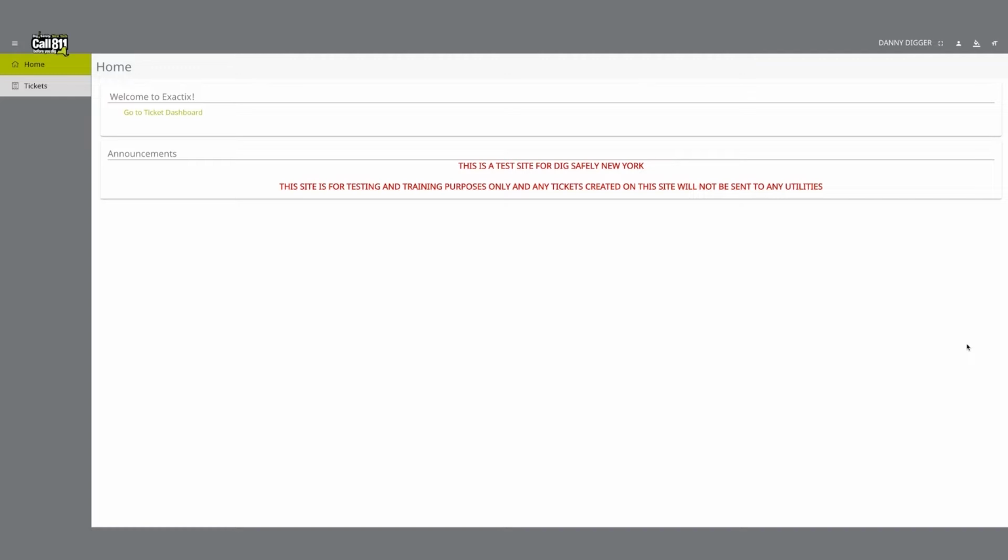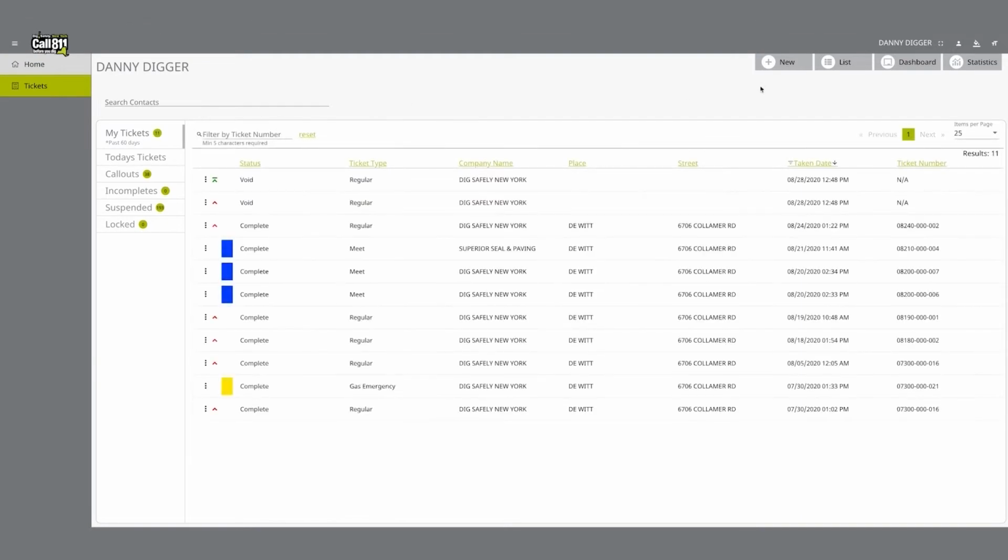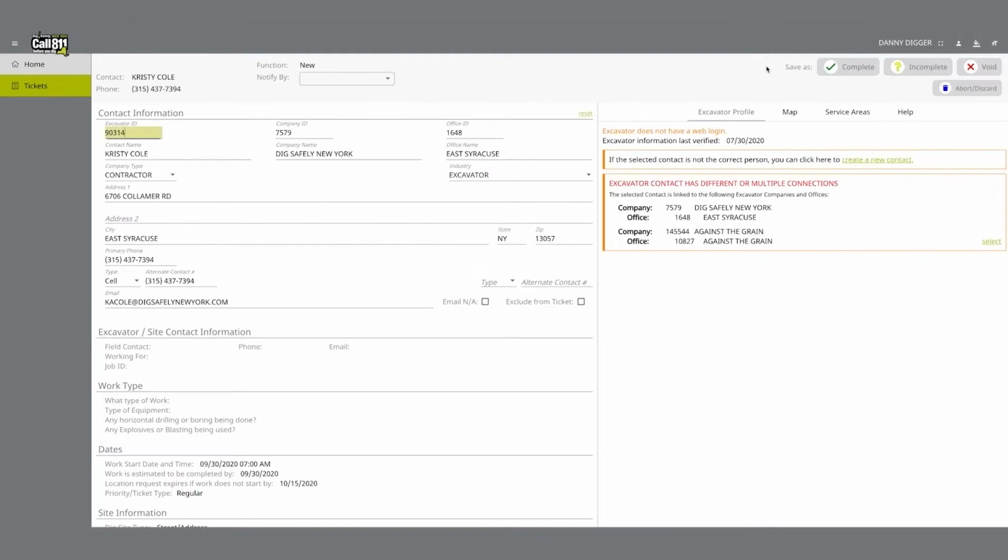Again, this is a location request for a pending excavation project and placed between 2 full business days, but no more than 10 full business days before the intended work start date and time. Once you're in Ticket Dashboard, click on the New button under your name in the upper right-hand corner of the dashboard. After you select New, you'll be brought to the Location Request Creation screen.